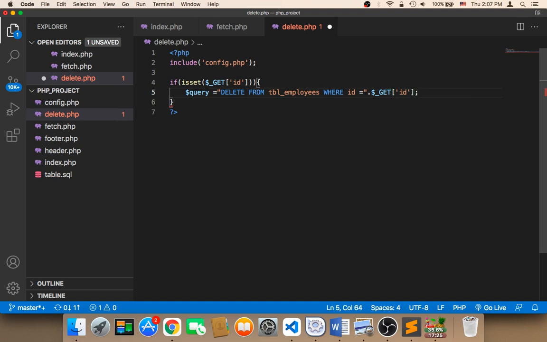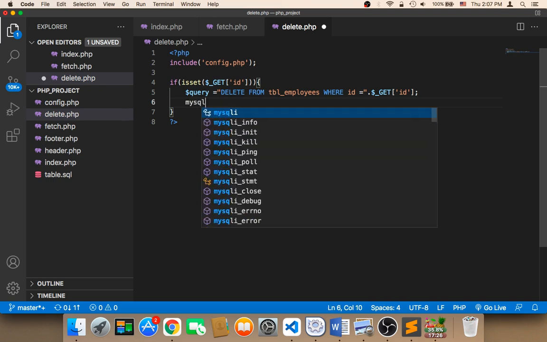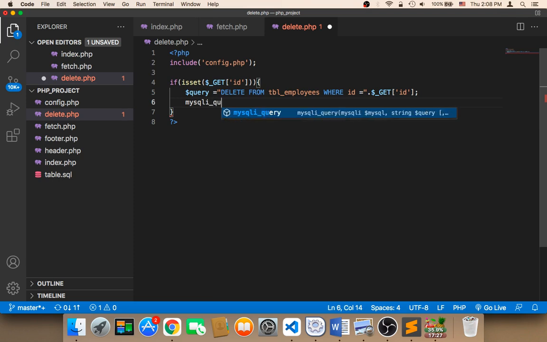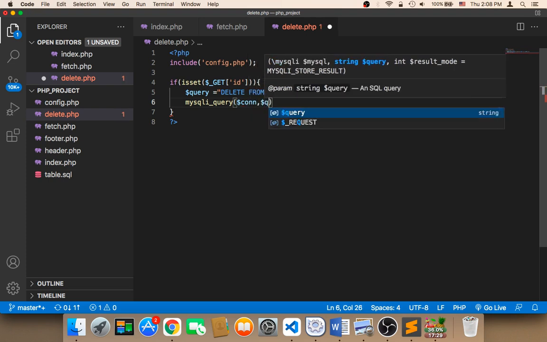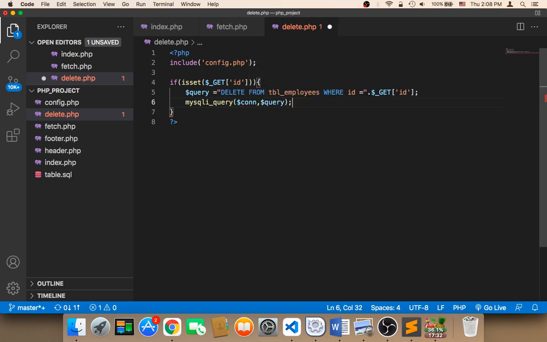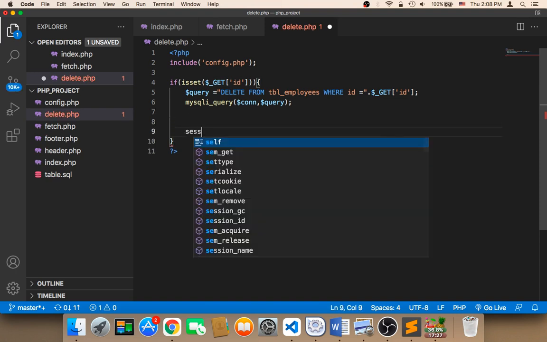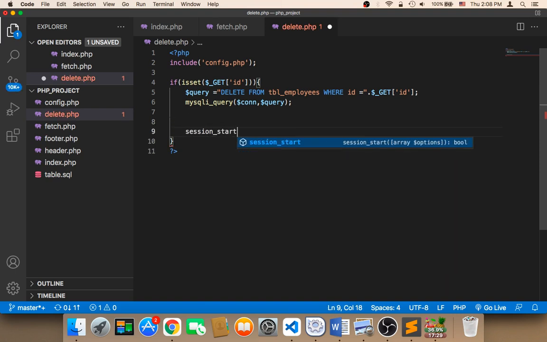Now we need to execute this query. We have this query, and we need to execute it using mysqli_query. We need to pass the connection first, con, and then a comma, and then the query. Then we need to deliver a message to tell the user that the employee has been deleted, and that can be done using sessions. So I'm going to say session_start, and then I'm going to add a message to the session.